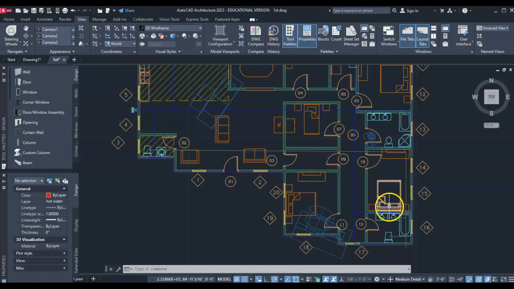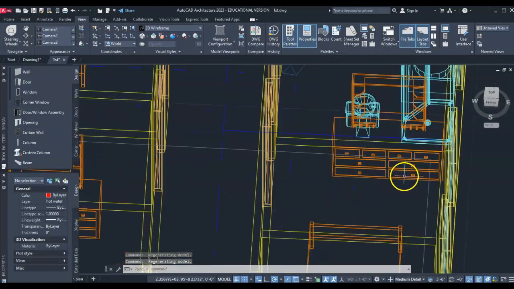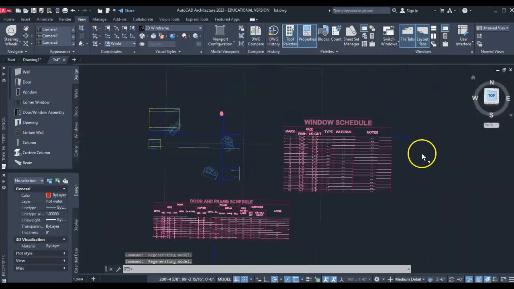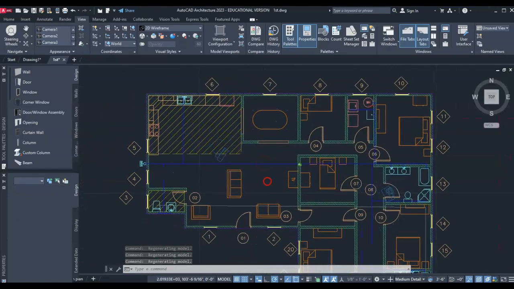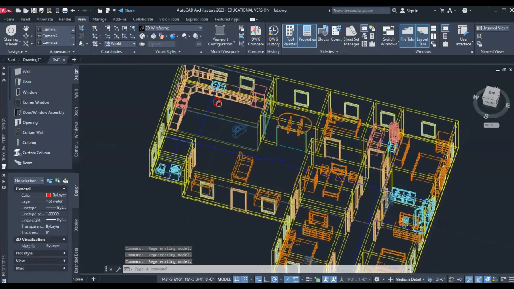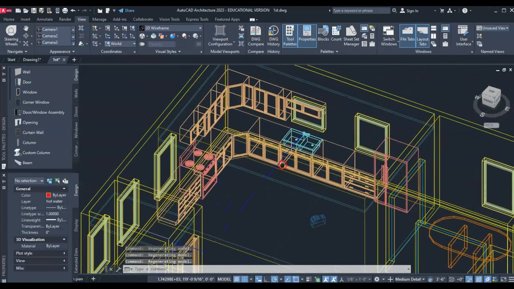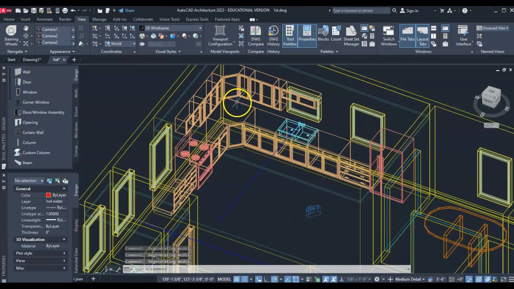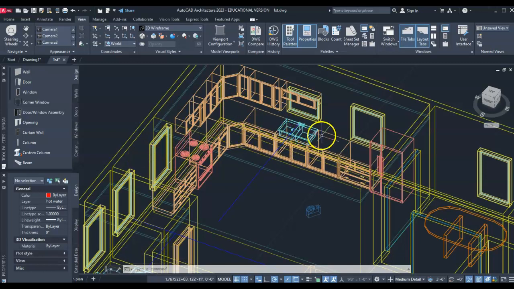Bedrooms, you can bring in beds, nightstands. I believe that is a wardrobe. Let me rotate it so you can see it. A dresser with a mirror. And here's my kitchen, just so you can see. Alright, so I have my wall cabinets. I have my sink. I have some windows in here.